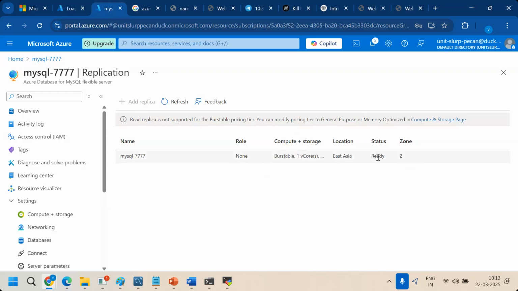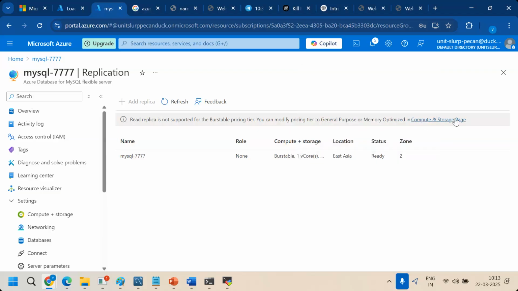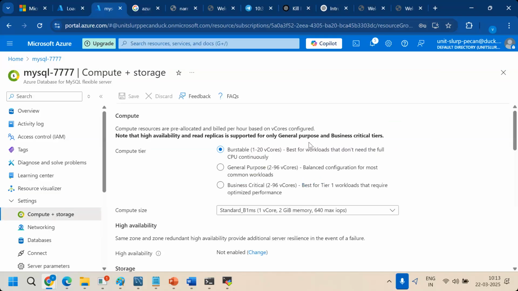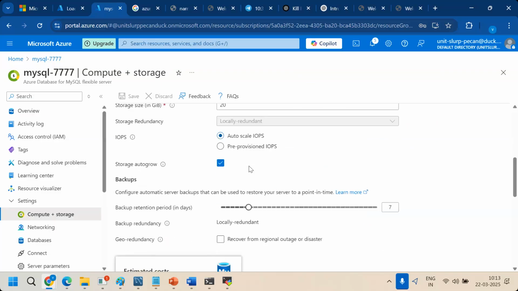Only one read replica, two zones. But if you want to create, sorry, this is not a read replica. It is showing like a master only. From this, you can create a read replica. Okay, but this option is disabled now. So if you click here, now it is saying that you can change and you can try. Okay, but it's billable, right?